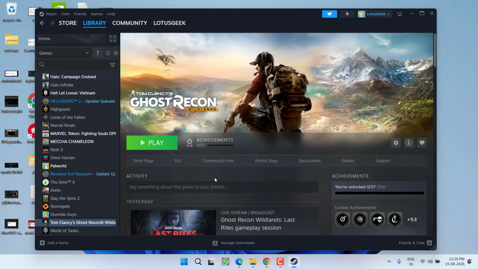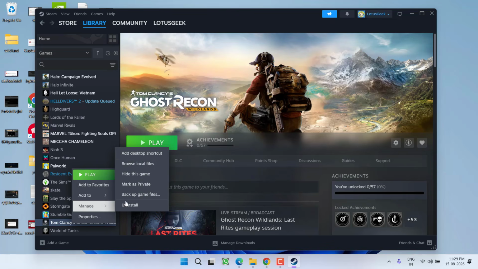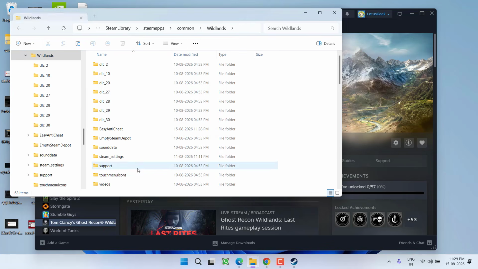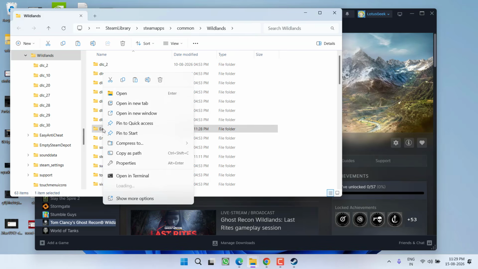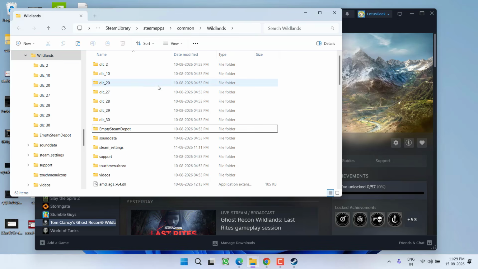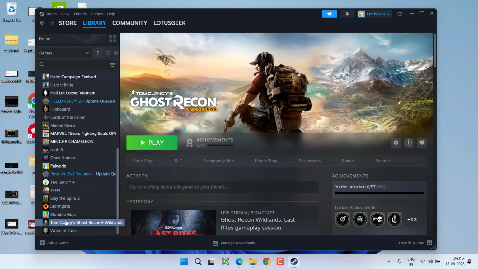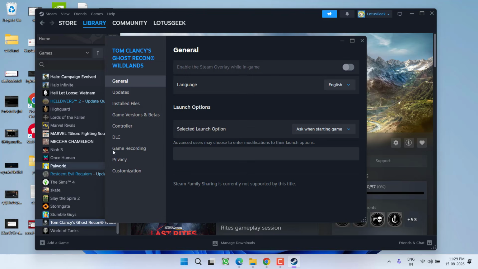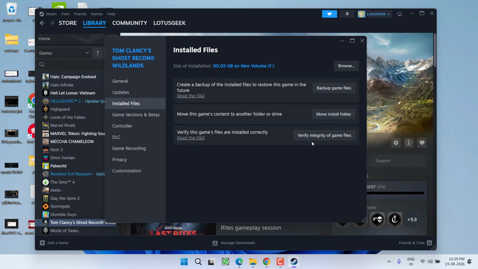Although if this also fails, in the third step, right click and again browse the game directory and you will find the Easy Anti-Cheat folder. Simply right click and delete this folder. Once it is deleted, right click on the game, go to properties, click on install files, and you will find the option of verify integrity of game files.